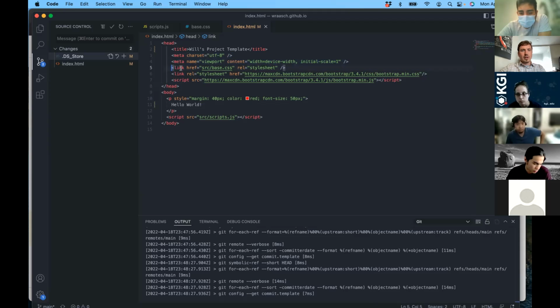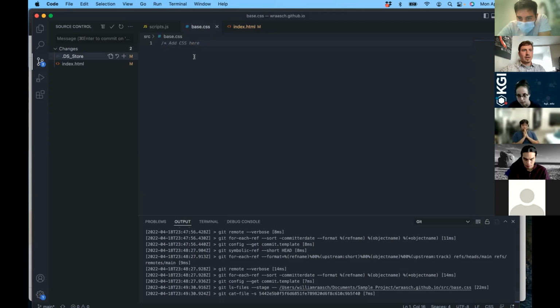Now, these are really what I want to draw your attention to. So there's this link href src/base.css. So this is basically telling the code where to look for my CSS. And then this is my base.css.